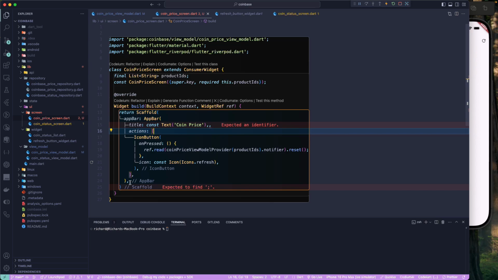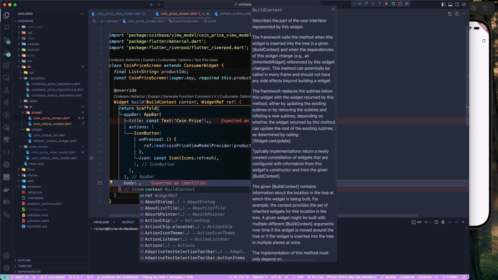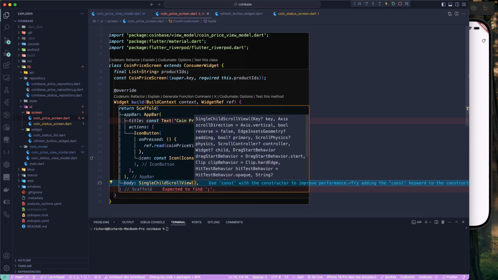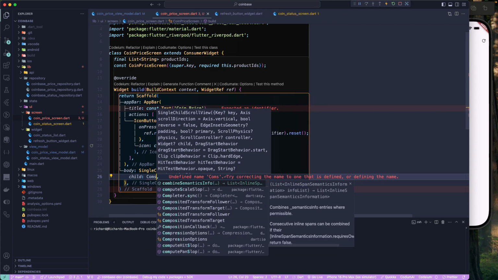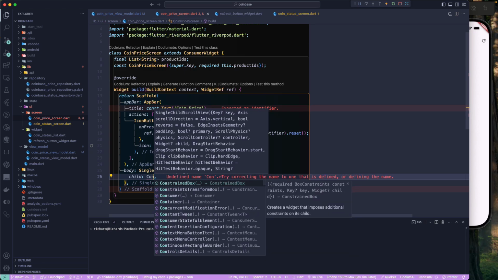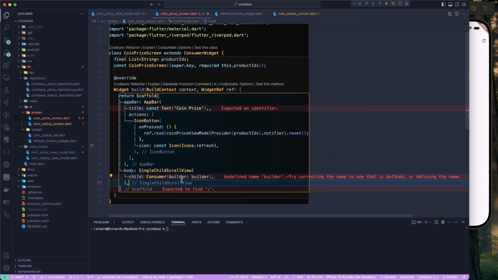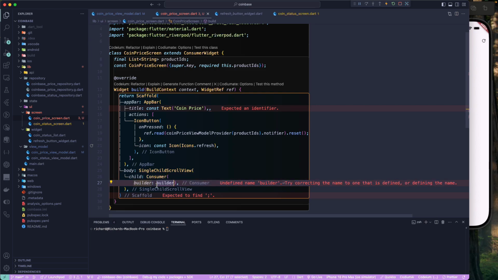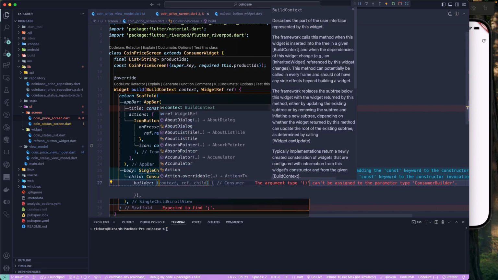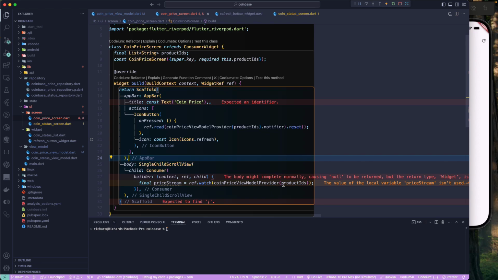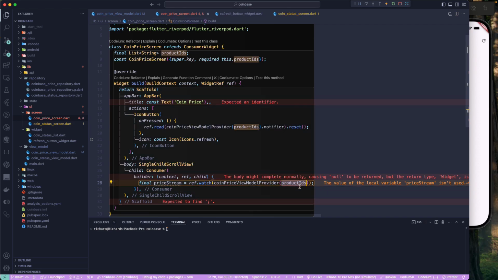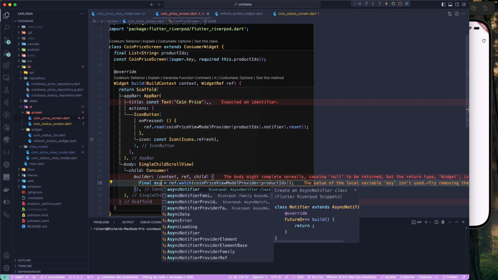Now let's go to our body section, and in the body I'll load the SingleChildScrollView, and let's add the child. Here I'll make the Consumer widget. It takes three arguments: context, ref, and then the child itself. I'll call ref.watch, call our provider, and in the constructor provide the product IDs, and this is going to give me the async value.